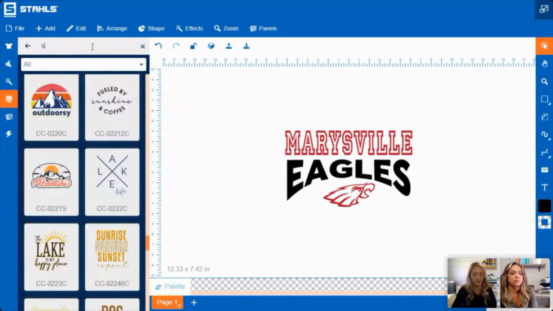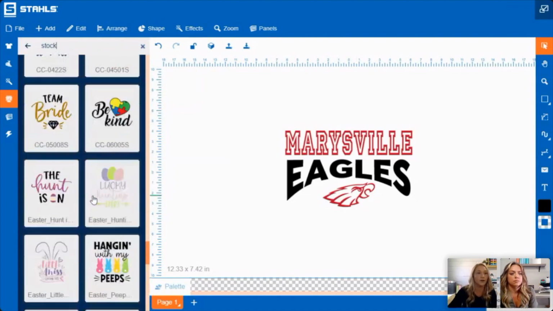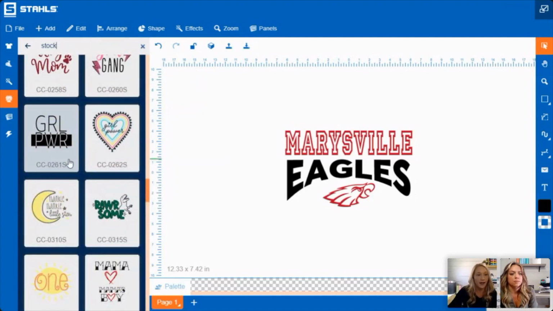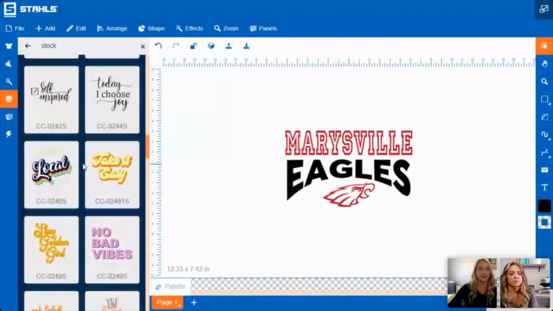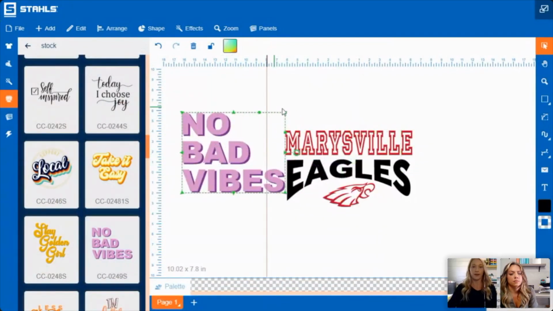Actually, I can just do this. The ones that are stock end in a letter S. So you'll see that, oh, let me just open this really quick. If you double click on these letters to change them, nothing happens because it's not text.